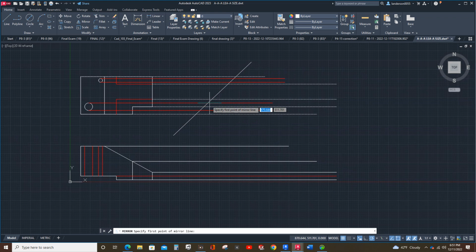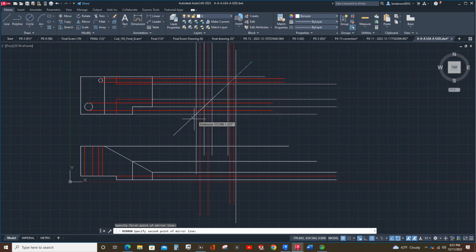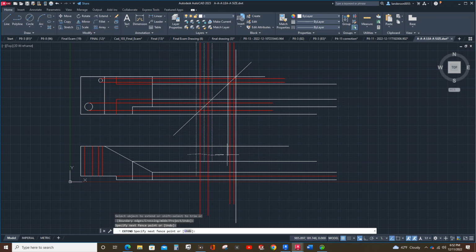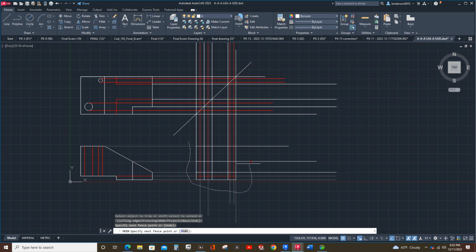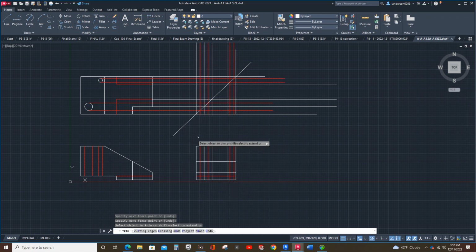We select the mirror command, click there and there, hit enter, and now we go to extend and we just do this. We just draw lines because we're extending it with each pass. Okay, so now we're going to go into trim. Just like that.